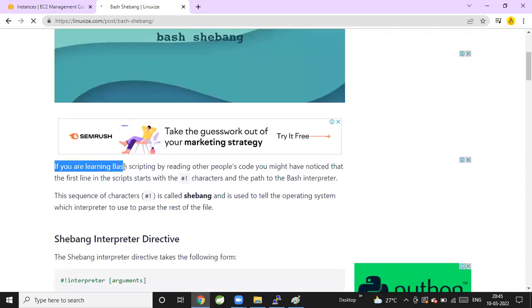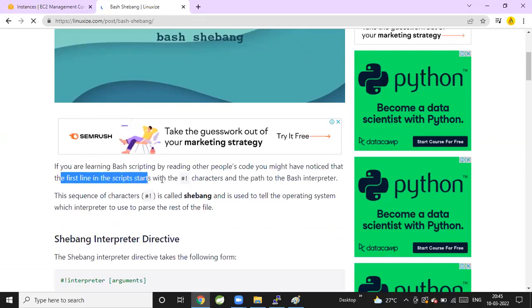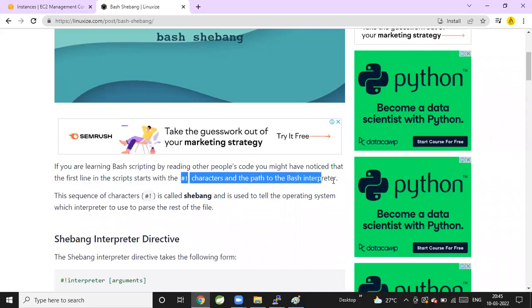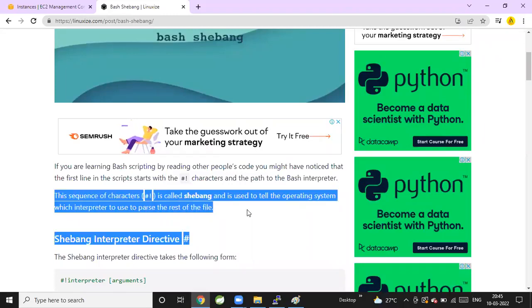If you are learning bash scripting by reading other people's code, you might have noticed that the first line in the script starts with hash and not characters and the path to the bash interpreter. The sequence of the characters is called shebang and is used to tell the operating system which interpreter to use to parse the rest of the file.